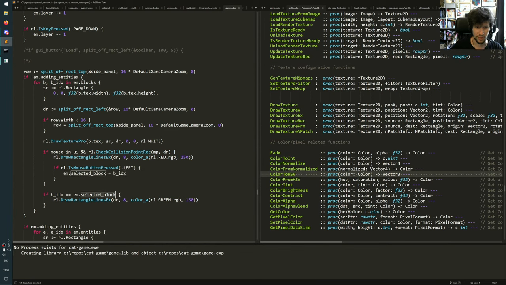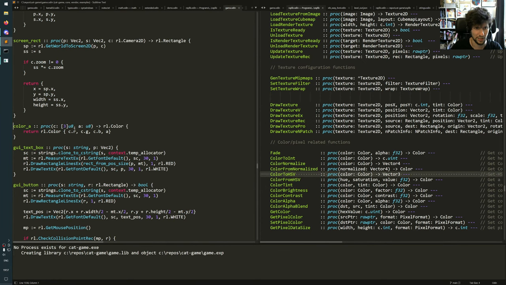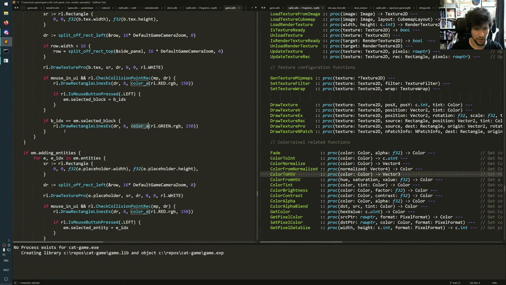And if the current index is the set one, then it draws a green outline here, color_a green. Color_a is a function I made to take the RGB part of a color and pair it up with an alpha. So it just takes a color, and RGB and A come separately. Nothing weird.